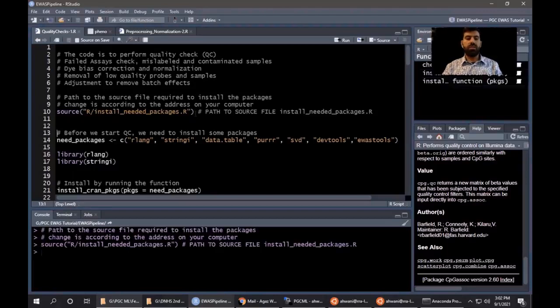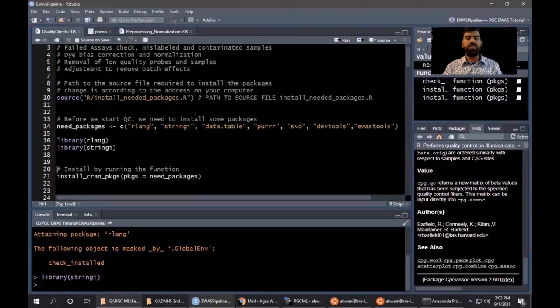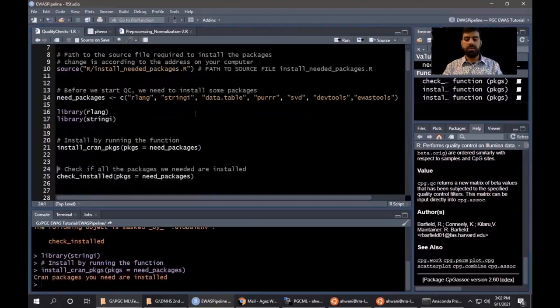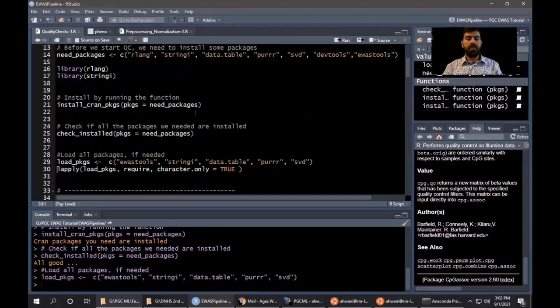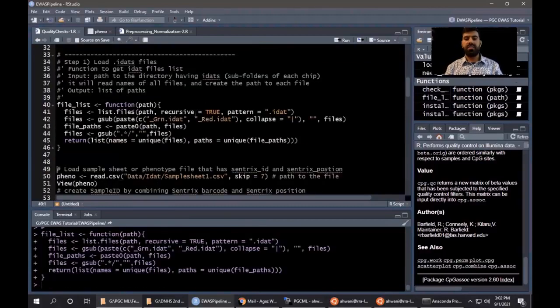So we need to install and load some packages. We will be using EWAS tools to perform quality control checks. The first thing we need to do is to load the IDAT files, that is the raw data. Each sample has two IDAT files, that is green and red channel.